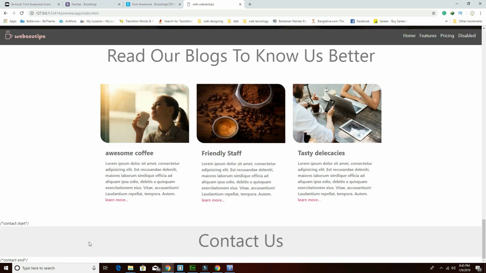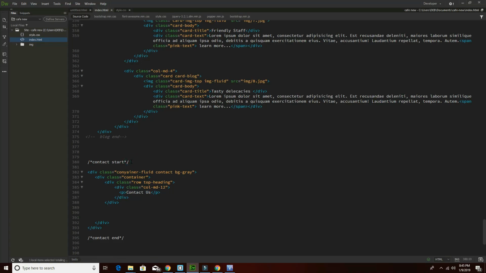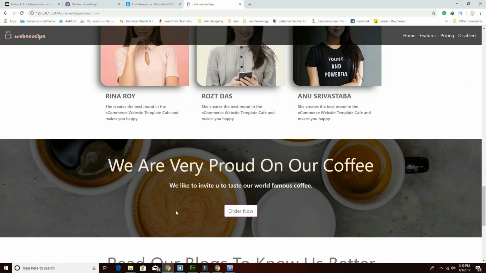Yeah, it's come perfectly. Oh, so I think I made a mistake. Yeah, I made that a CSS comment. Actually I have to give an HTML comment. Okay, so be careful. And this one, I have to comment in HTML comment, and here also HTML comment. Okay, so save it. Now it should look fine.